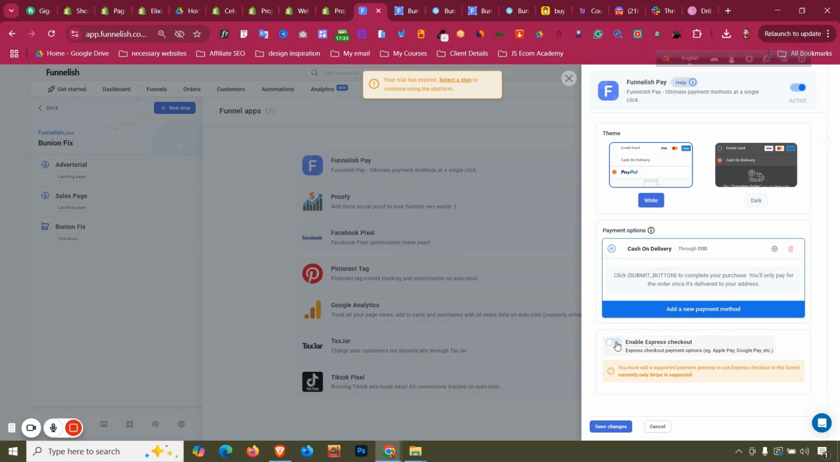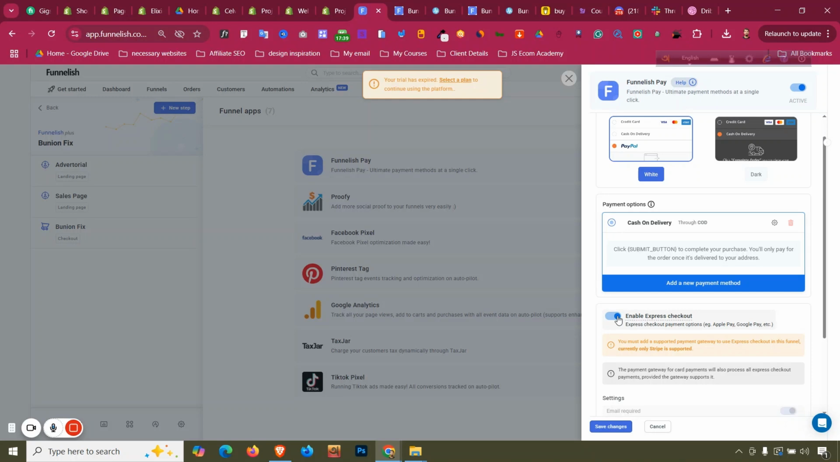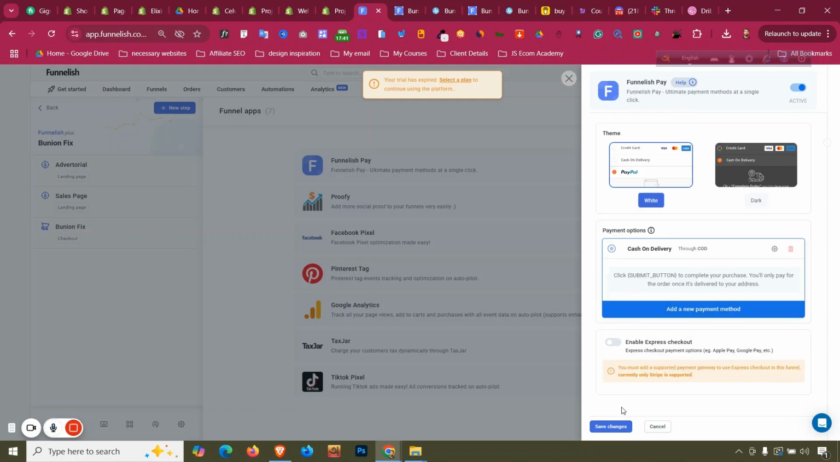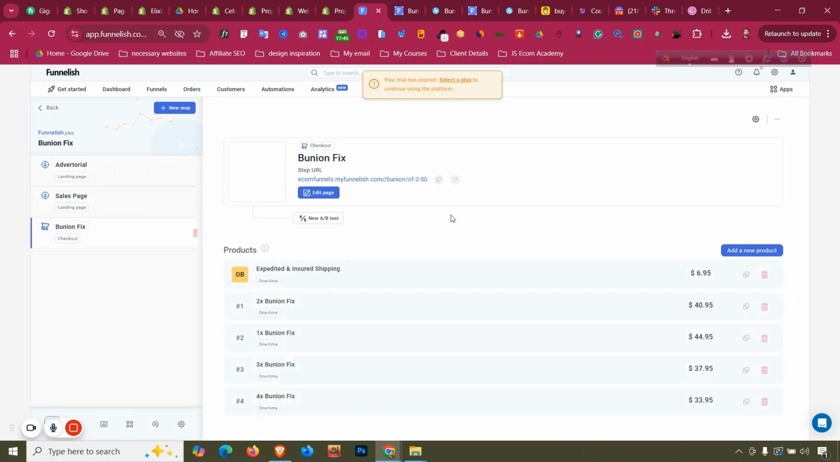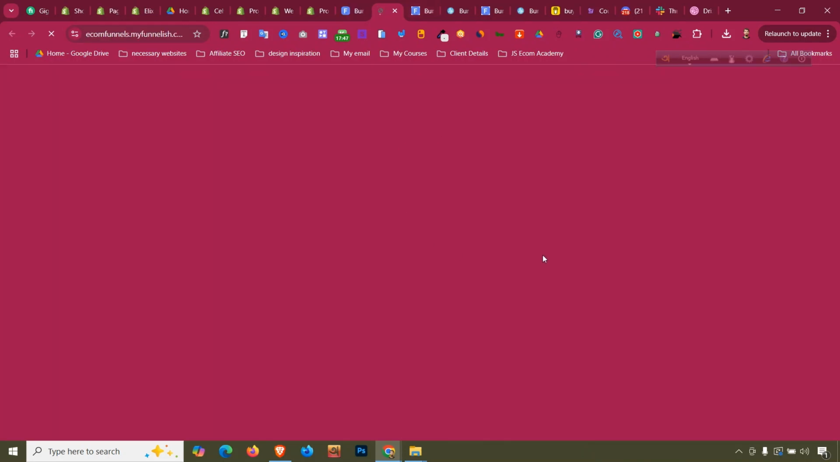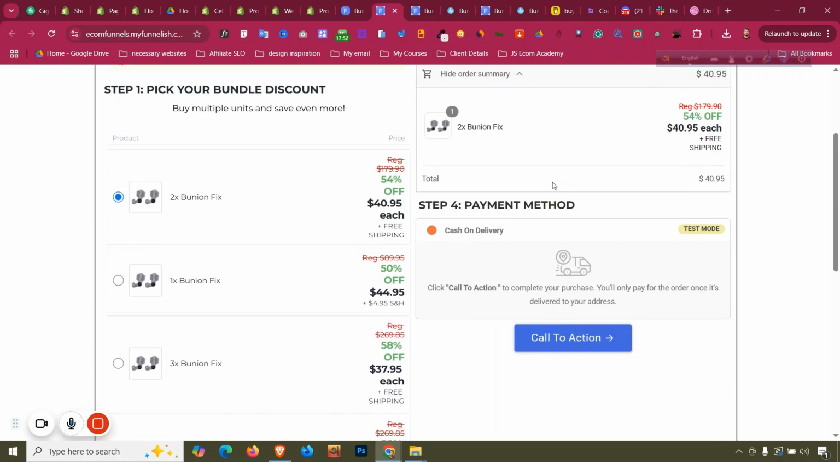But if you want Google Pay and everything, you can just enable the express options. Express pay with Google Pay, Apple Pay, this type of thing, very easy to do, very easily understandable. So I hope this won't create much confusion for you. Currently I just enabled cash on delivery, which is a test method, so you can test your funnel properly.